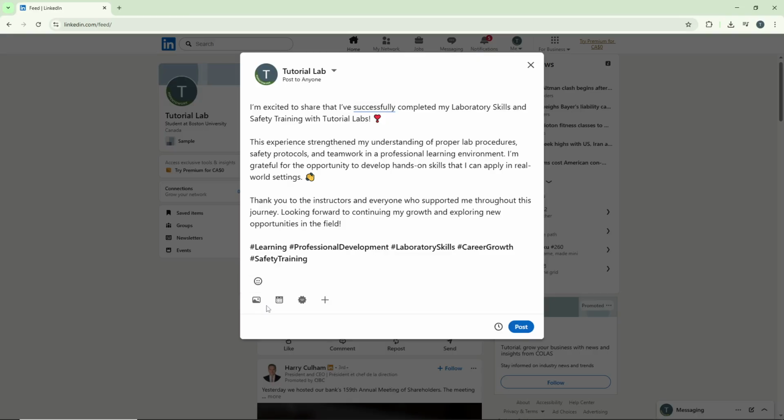LinkedIn also offers several other interactive options to enhance your posts. You can create an event if you're organizing a webinar or professional gathering. There's also an option to celebrate an occasion like a work anniversary or a team member's achievement. If your company is hiring, you can share that you're looking for new talent. You can create a poll to gather opinions from your network, add a document like a PDF or presentation, or even find an expert to collaborate with or mention in your post. These features make LinkedIn posts incredibly versatile and allow you to engage your audience in different ways.